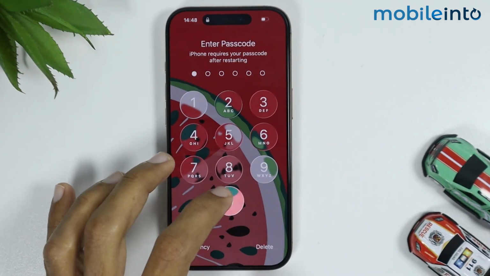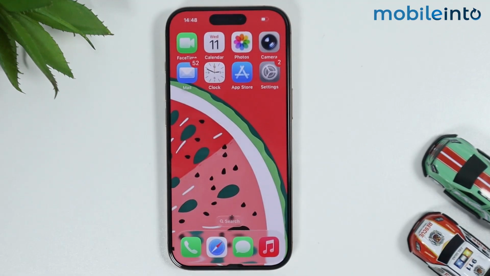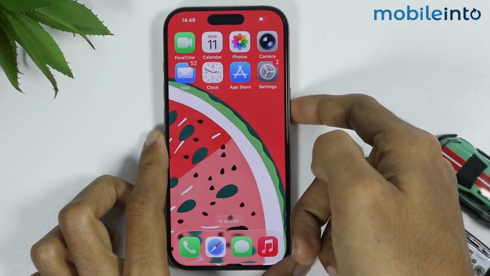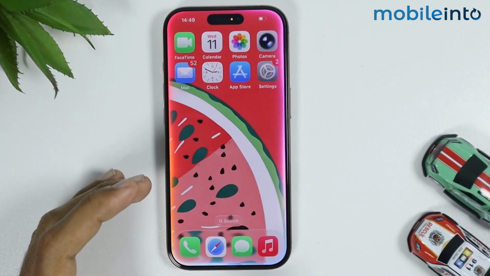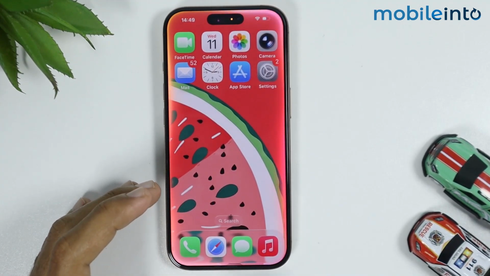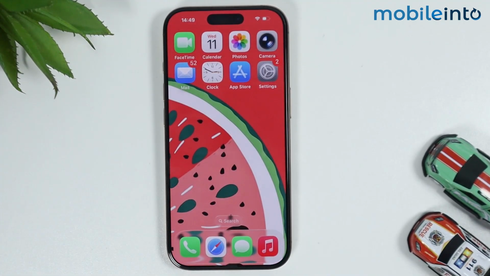Now after the force restart process is completed, if you press and hold the side button or just say Hey Siri, you will enable the border lights or the new Siri animation, just like that. Hey Siri. And this is how you can fix the iPhone border lights not working on any iPhone.